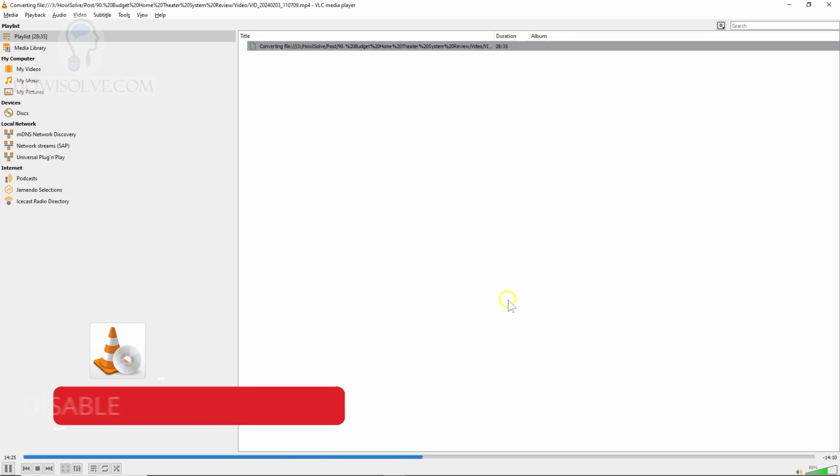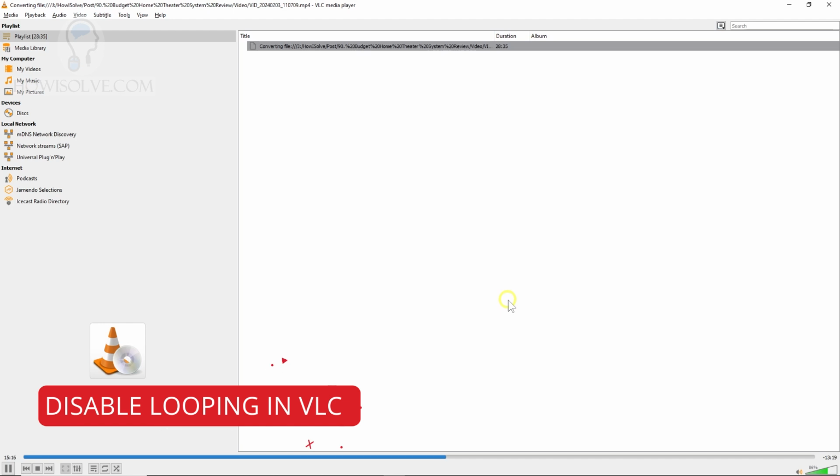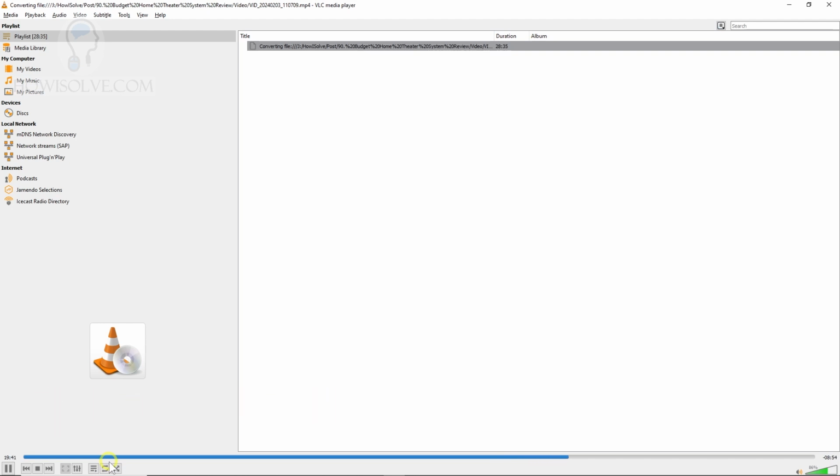While you're performing this extraction in VLC, make sure that you have not selected the loop buttons. Otherwise, it will keep on trying to convert it after it has already converted it the first time. It will keep on looping through it. So this loop option should be switched off.